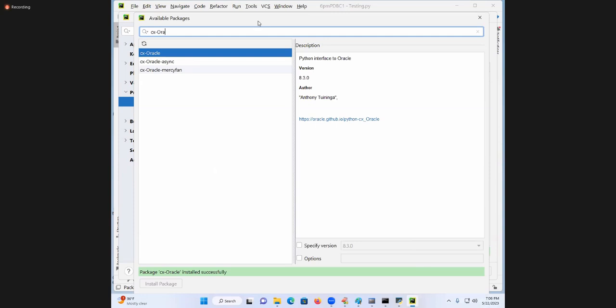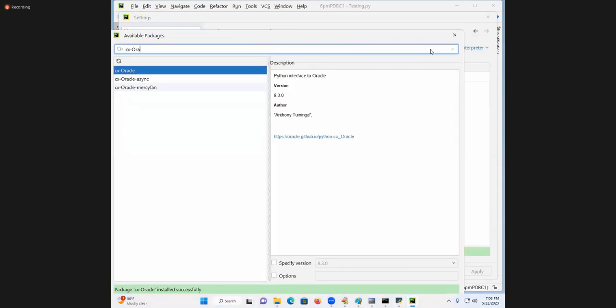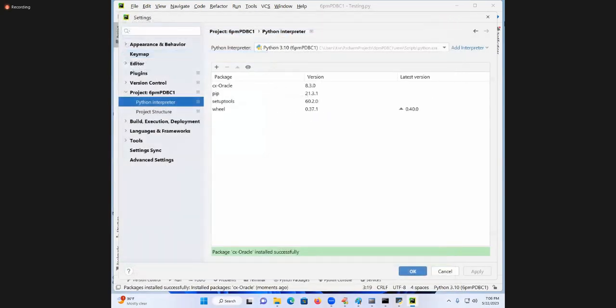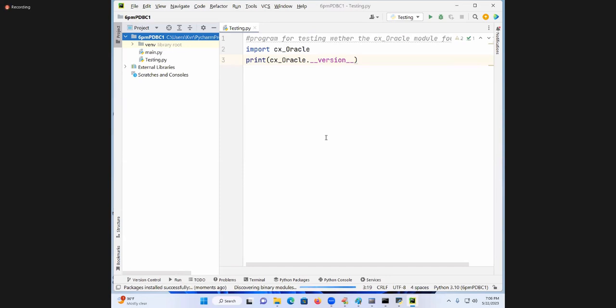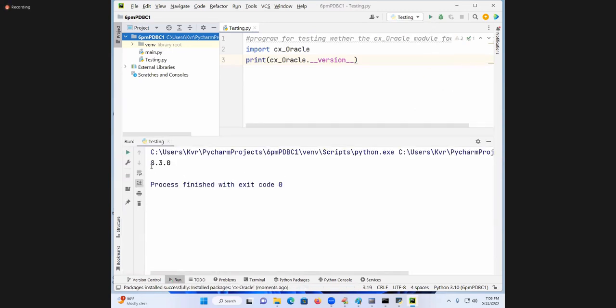After that, see this window carefully. Close this window only. Don't close this main window. Again, one more window is there. You close this window. Now, has the red underline gone or not? Run this code now. What is the answer coming? 8.3.0. Is this your version?